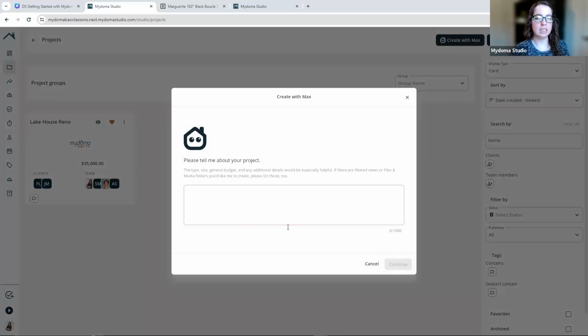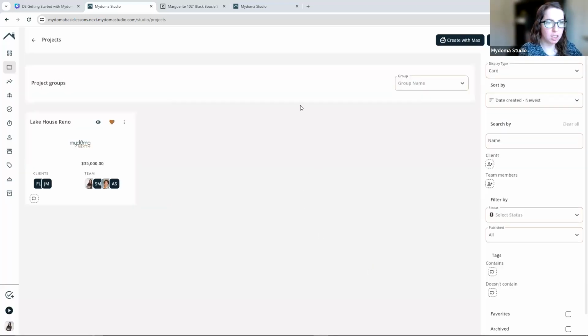So you can list what kind of views you would want, if you want files and media folders, the budget, basic information, stuff like that. If you have a client profile, you can also mention their name and it'll add them onto this. And it will help you create a project and walk you through if you aren't quite sure what to do. I'm going to go ahead and cancel and show you how to actually manually create a project though.